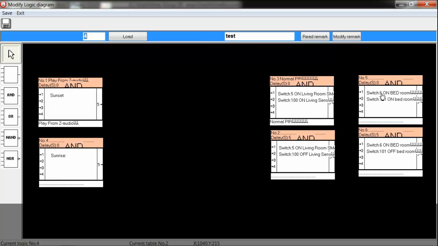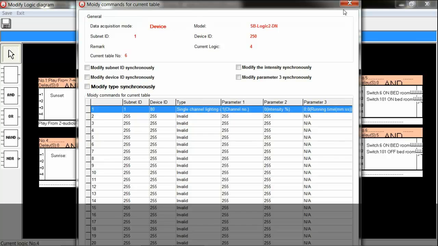The same for here. If sunset, switch 5 inside the living room. Here, switch 6 inside the bedroom. Exactly the same. If dark or sunset, and at the same time there is signal from 101, that means from a different sensor, turn on the light for me. The same down here. After 5 seconds, if there is sunset, and at the same time 101 is off, that means there is no motion. Now start timing for me 5 seconds, then switch off the light for me.